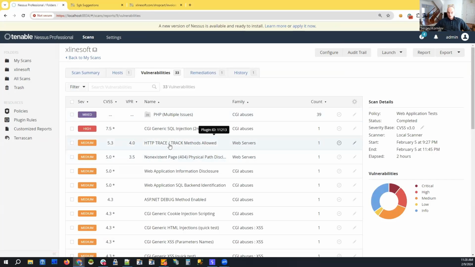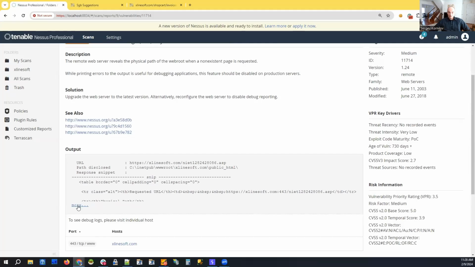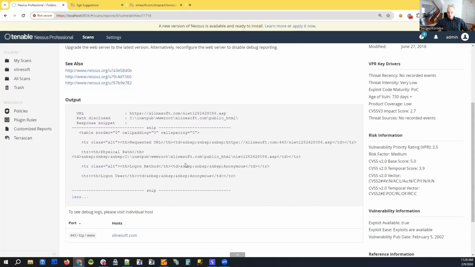But let's take a look. What else was interesting or can be applied? Okay, non-existent page 404. What is this? This is something that, let's see, it says the URL.